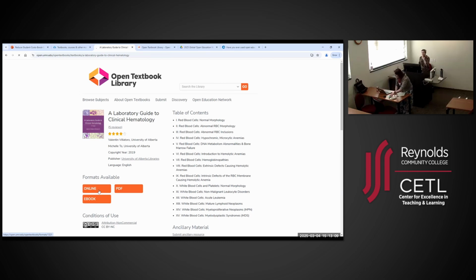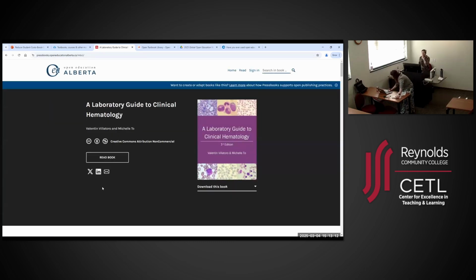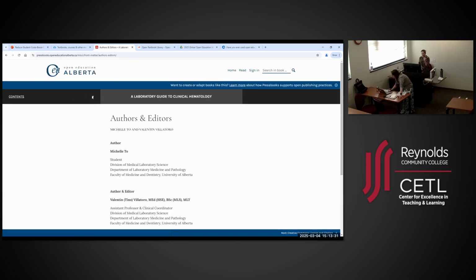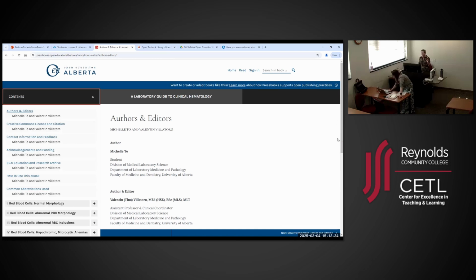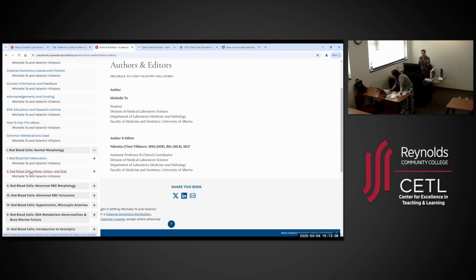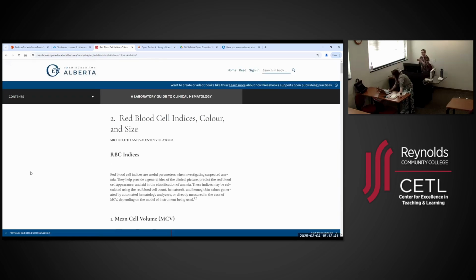Let me click on the online version. You can download it to PDF again. This comes from Open Education Alberta. If I click on Read Book, the way this is set up, because it's a web page version, you can see the chapters of the book, click on the plus signs, and drill down to those sections of the book.